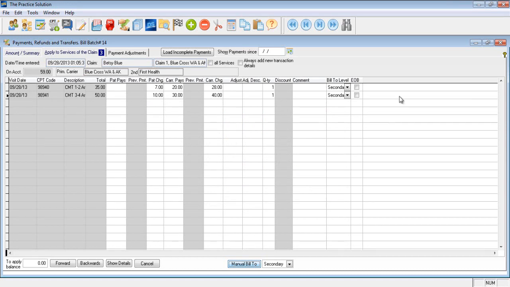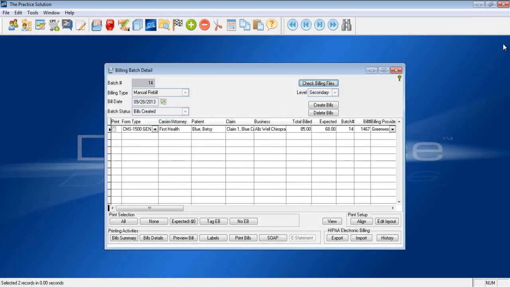Once I'm finished though, I can close out of the payment screen, and we'll see that the billing batch detail was created with Betsy Blue's information for her secondary carrier, along with the services that I selected in the previous screen. This is a pretty cool way to go ahead and make your primary payments and then create your secondary bills all in one easy flow. This allows you to stay on top of your services and payments so that things don't slip between the cracks and your business makes as much money as it can.